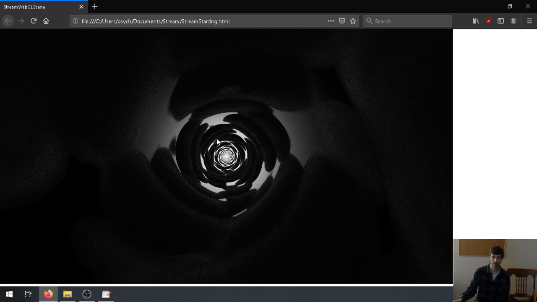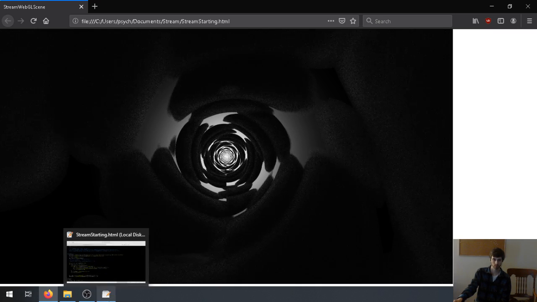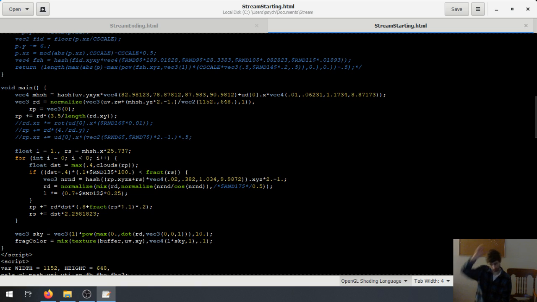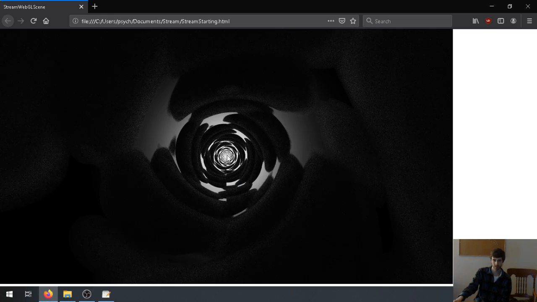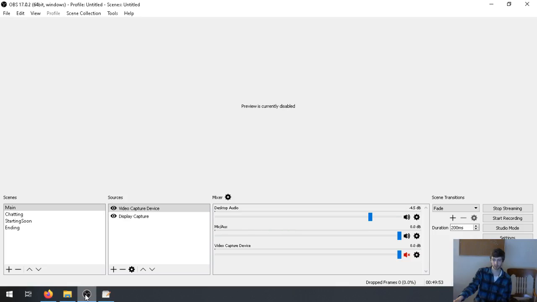Yeah, so I think I'm gonna want, or I think I'm gonna do importance sampling here. So basically, instead of sending the ray out randomly, I'm gonna send it towards the light here.